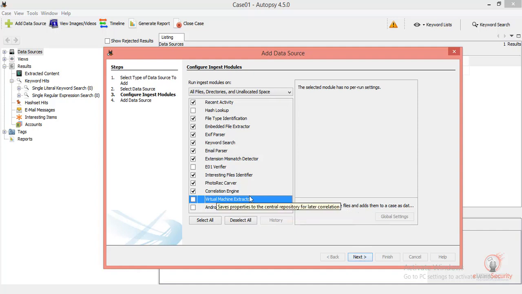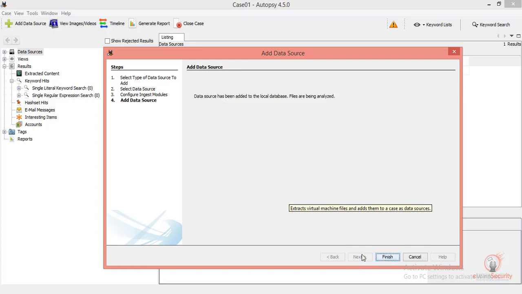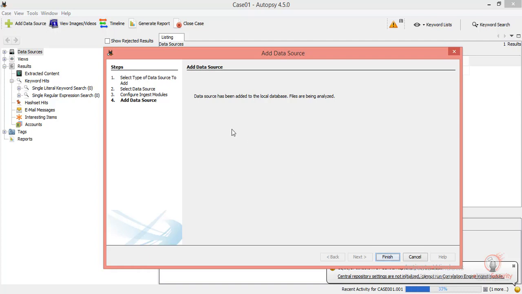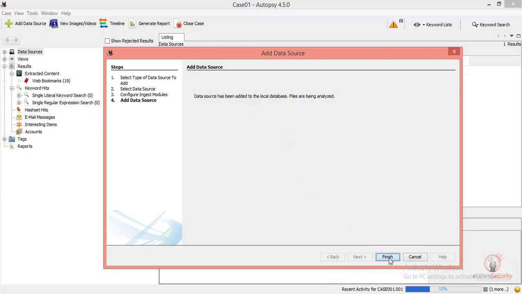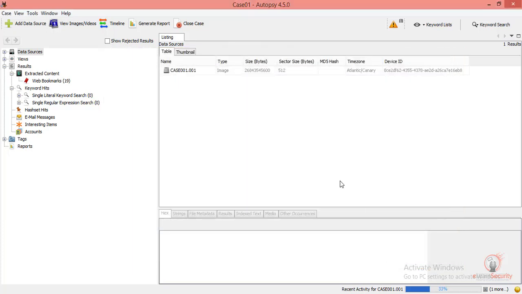We will not be using all of these modules and will stick to the ones that are already selected. Let's go ahead and click the Next button. Now, Autopsy will start the analysis. So, let's click the Finish button. Here we can see that Autopsy is analyzing the system, the forensic image.